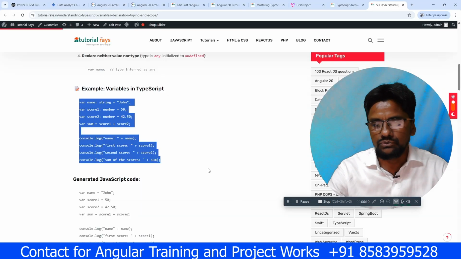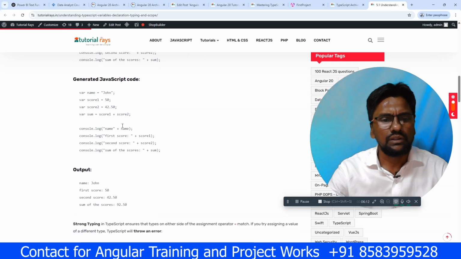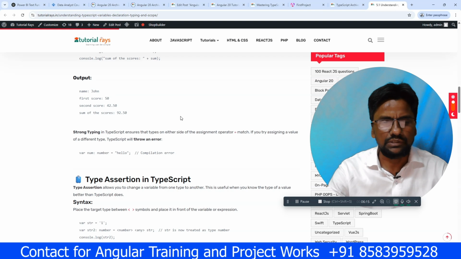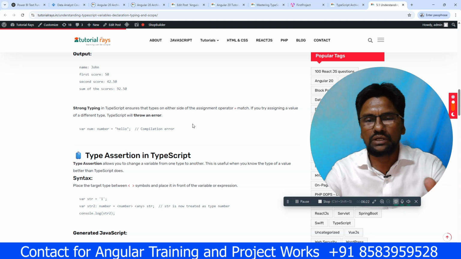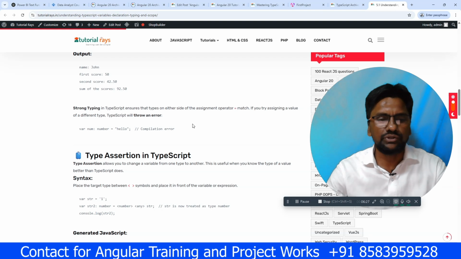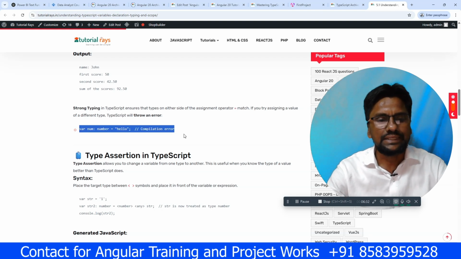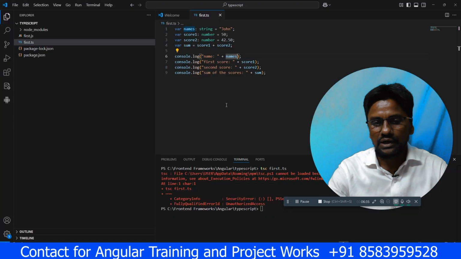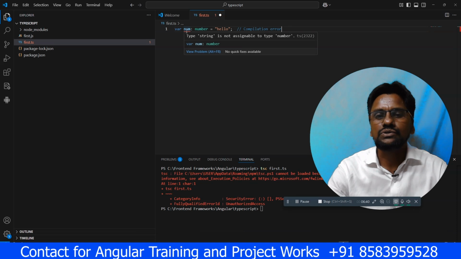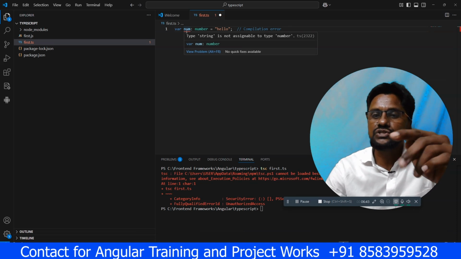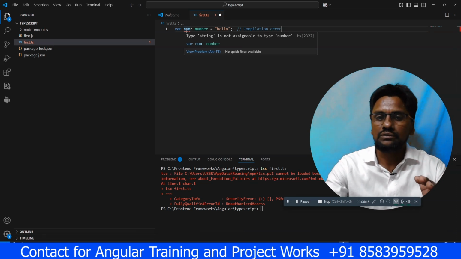Now let's go check another one. The output will be something like this. I've already shown you. Now, strong typing in TypeScript ensures that the types on either side of the assignment match. If you try to assign a value of a different type, TypeScript will throw an error at compile time. For example, here, if you knowingly try to write something like this, it will show you an error. Why? Because type string is not assignable to number, right?